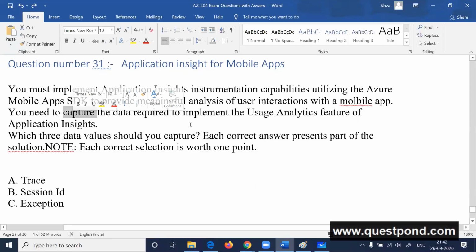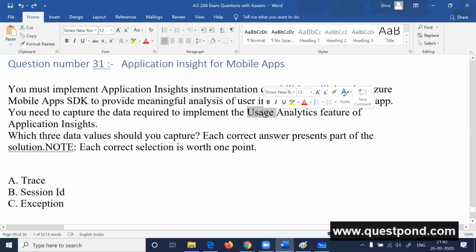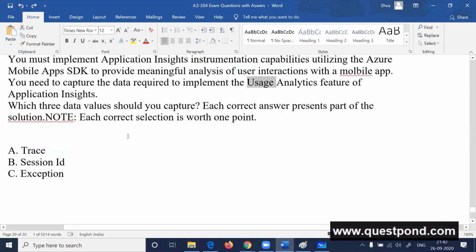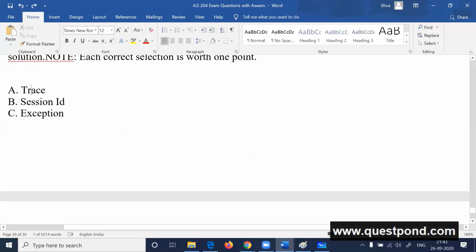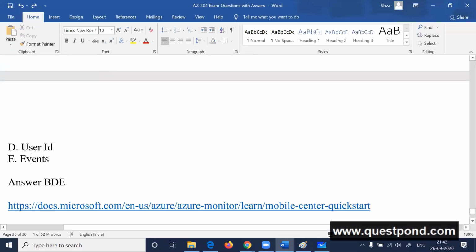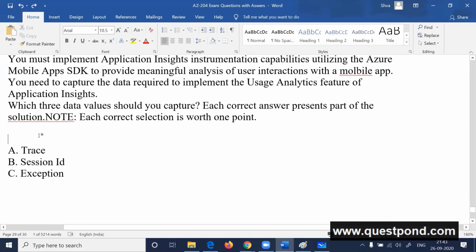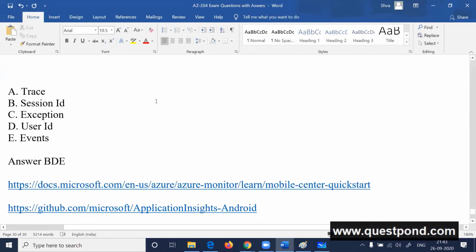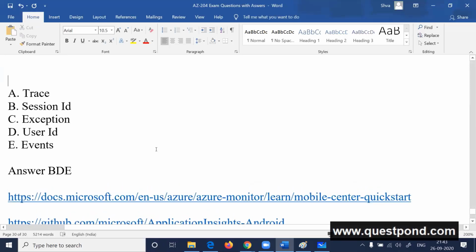Now you need to capture data required to implement usage analytics features. Usage means how the user is using it, right? So what is the correct answer from it? You can see here, one is a trace, another is a session, then we have an exception, then a user ID, and then an event. So what I'll do is let me just put it down so that we can see it together. We want to track the usage activity, the user usage activity.